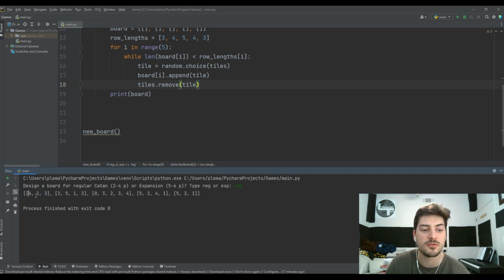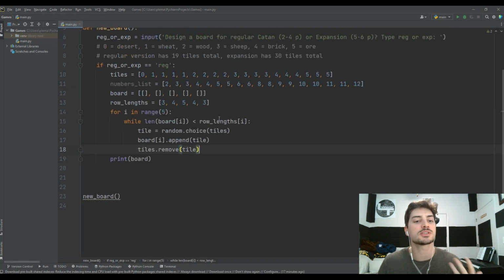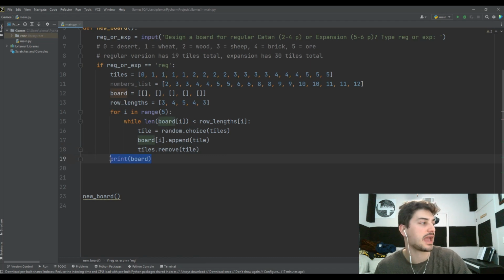But we've already got 413, 2513, 03. So this is a board. It is working properly already. There's just a lot of functionality we want to still add to it.